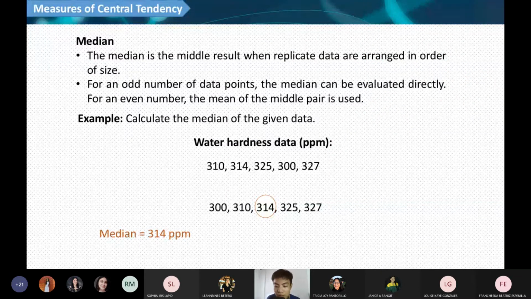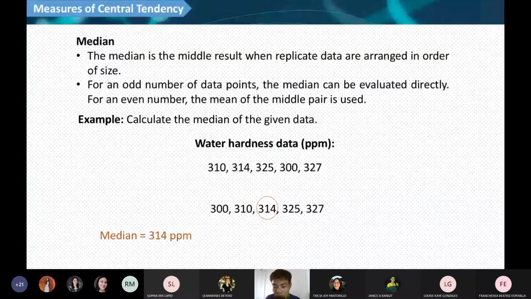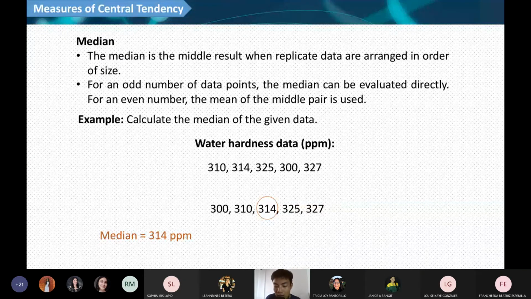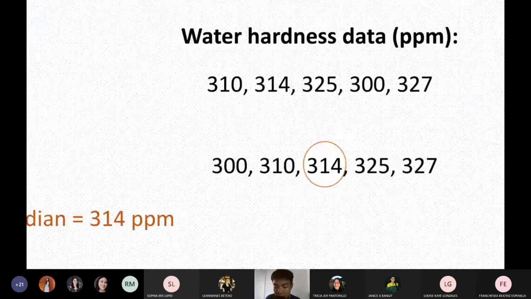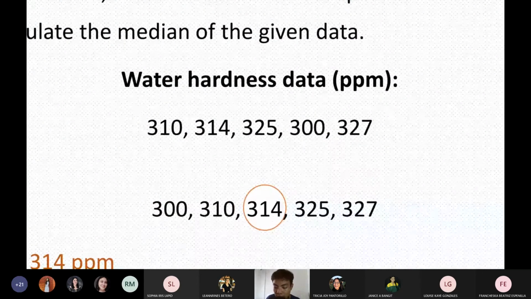Next one will be the median. So when you say median, this is the middle result of your data. Okay? However, for you to get the median, you have to arrange your number from lowest to highest. Okay? So if your data points are odd in number, then the median can be evaluated directly. Paano yun? For example, we have this number here, 310, 314, 325, 300, and 327.